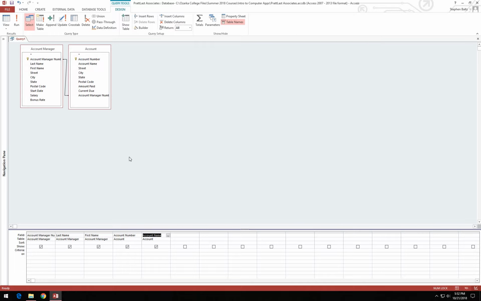So we want to, under Account Manager number, right here, we're going to click the Sort row, click the down arrow, and we're going to choose ascending as the sort order for the account manager number field. We're going to also choose ascending as the sort order for account number. Okay, so we're going to go over here to the sort, click the down arrow, click ascending under account number.